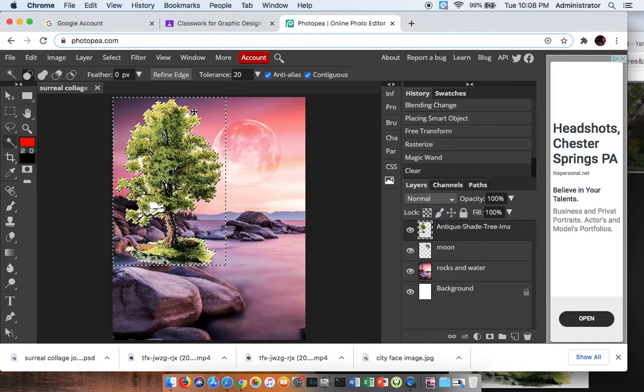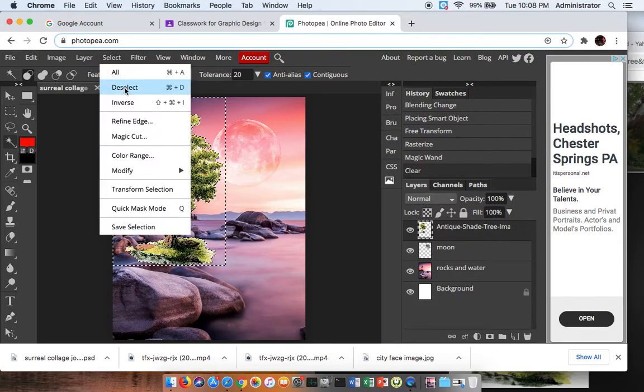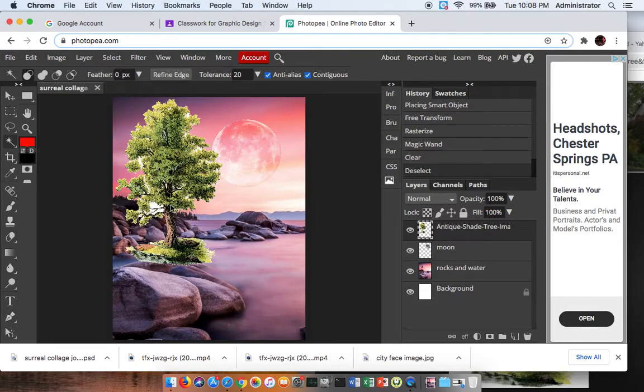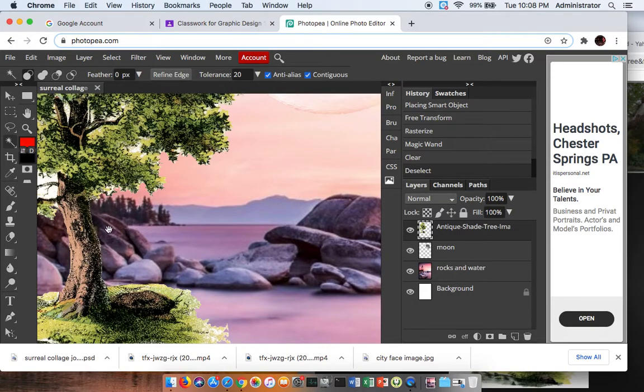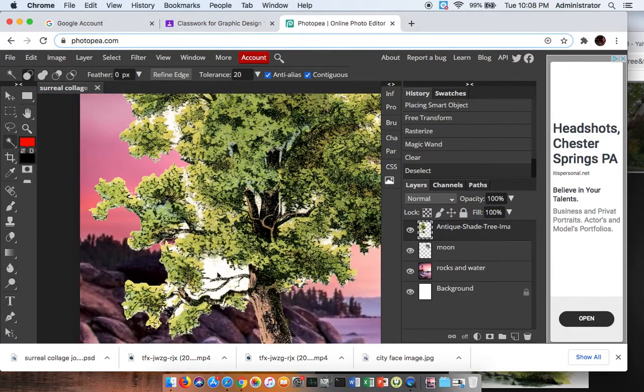And then to get rid of those dots, I'm going to say select, deselect, or command D. Now, if you look closely at this, you're going to see that there's a bunch of areas that I missed inside the tree over here, bunch of stuff. So what you could do is take the magic wand tool and click some of those areas.